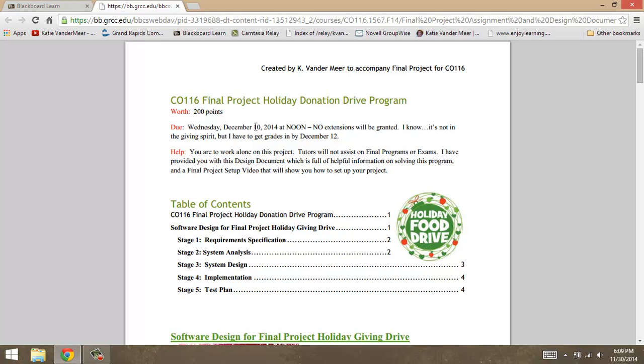But 'tis the holiday season, and even if it's springtime, it's always a good time to give. So our project is the Holiday Donation Drive program. You can hear the ding ding dings in the air of the Salvation Army, and they collect money, and then some places collect food.